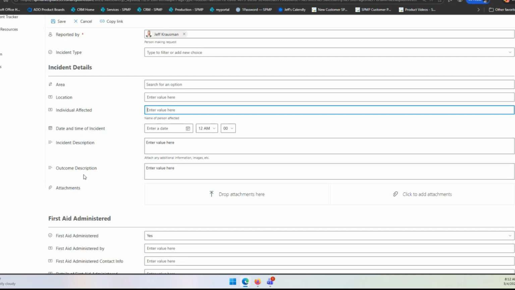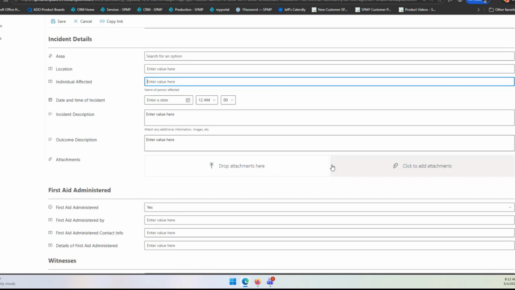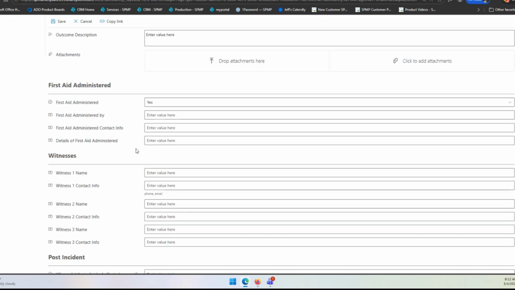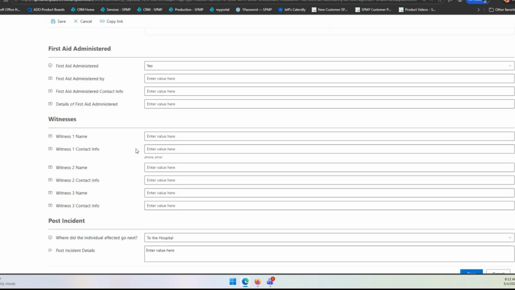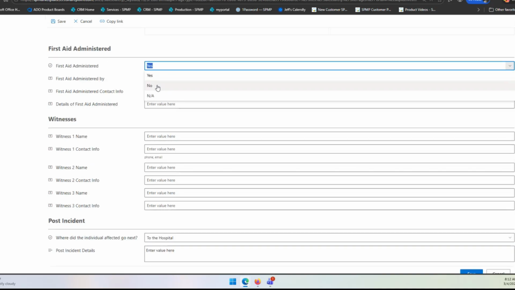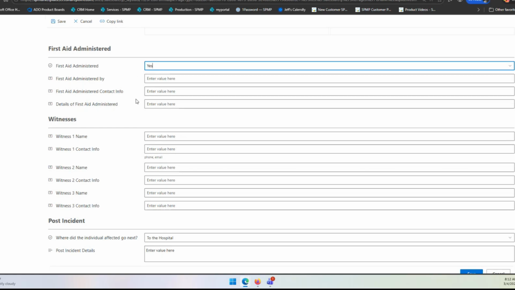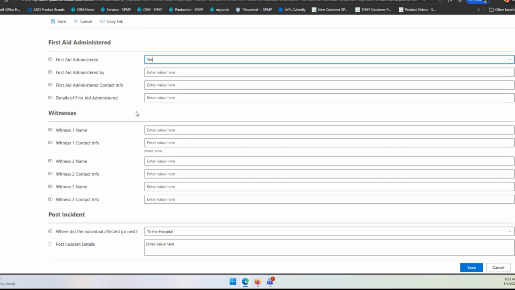The outcome description is for later, after it's happened. Or if it happened and you already know the outcome, you can put it in here. Any pictures you can drag and drop, any documents, drag and drop. Down below, you'll see more details that have to do with respect to this incident. First aid administered: yes, no, not applicable. Fill in the fields if it is applicable. Witnesses: were there any witnesses to this incident?